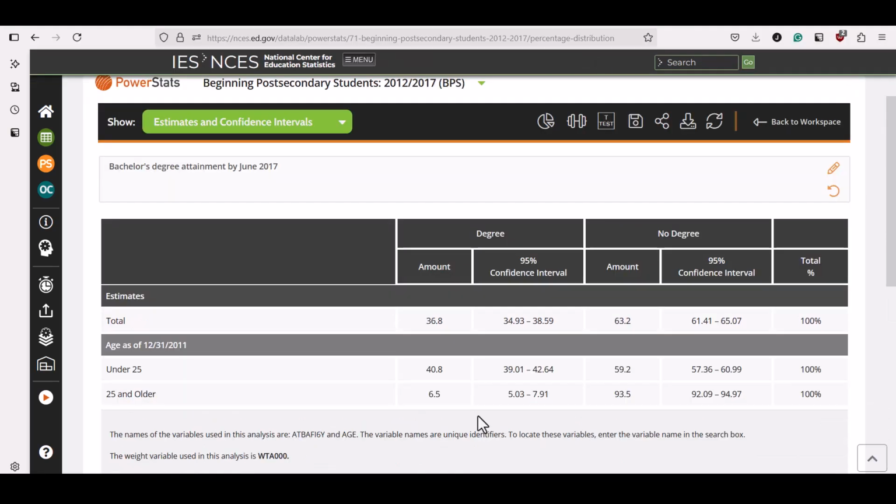So our results, looking at the confidence intervals: 6.5% of the people who started when they were 25 years old or older had a bachelor's degree by 6 years later, whereas 40.8% of the under 25 did. And we want to know that definitely there's a difference, but is it statistically significant? My guess is it's going to be, but you can't guess. You never know. So let's do a t-test and see up here on the menu. On this screen, you've got a t-test.